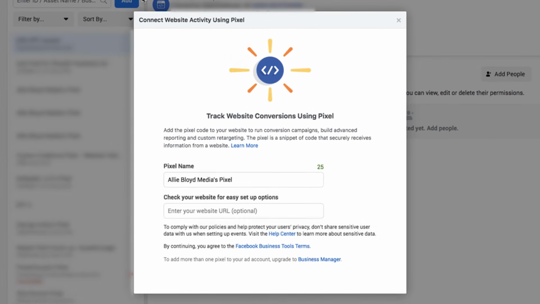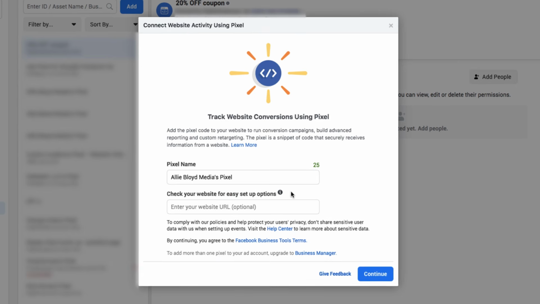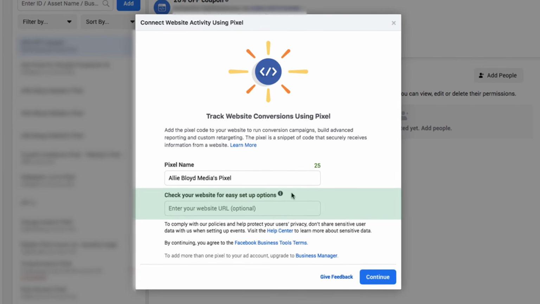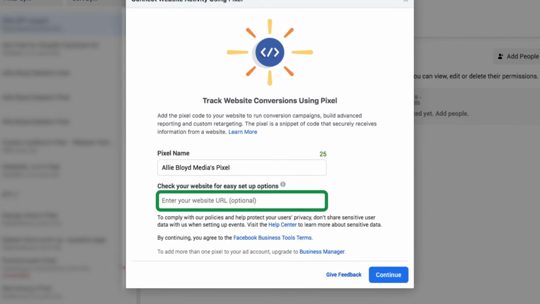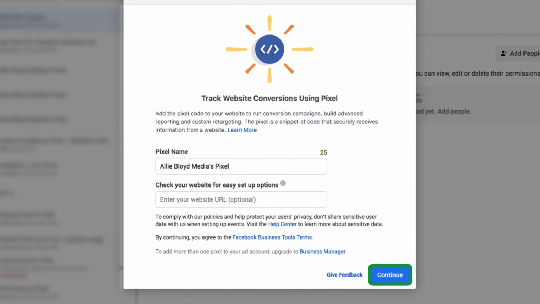it's going to say Allie Bloyd Media's pixel. You can name this pixel whatever you want. You are the only person that will see this name. It's going to say check your website for easy setup options. You can do that, but I prefer to install the pixel using code. It does say optional, so just know you can click continue without having to put that in.